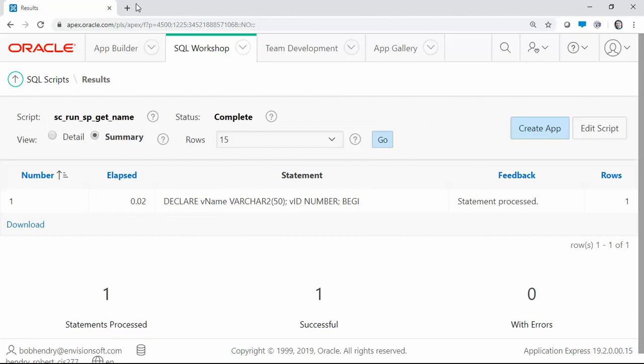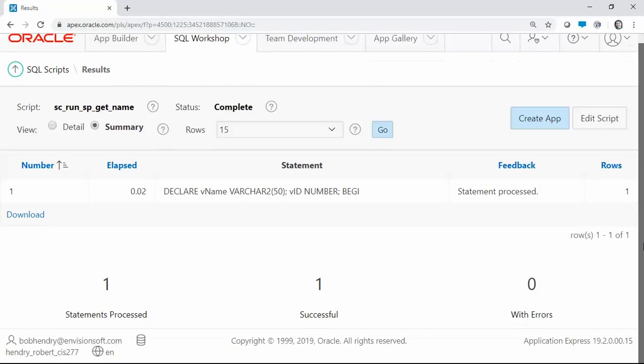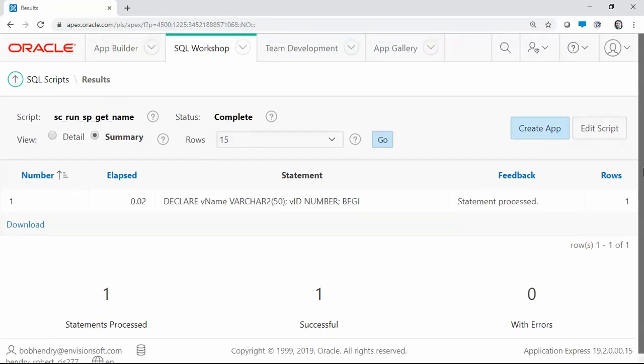Now, what happened is I actually ran that block of code, but we don't see the output, right? So where did it go? First of all, let's check to make sure statements processed are successful. And then if you want to see the output, that DBMS_OUTPUT.PUT_LINE, change your view from summary to detail.